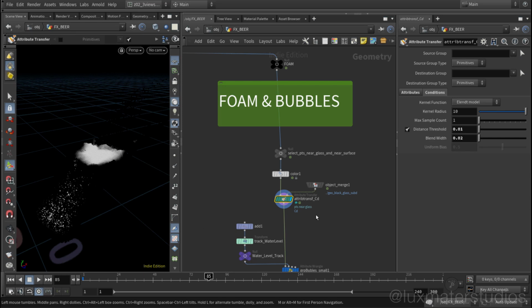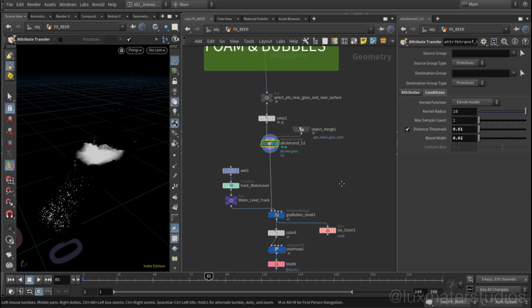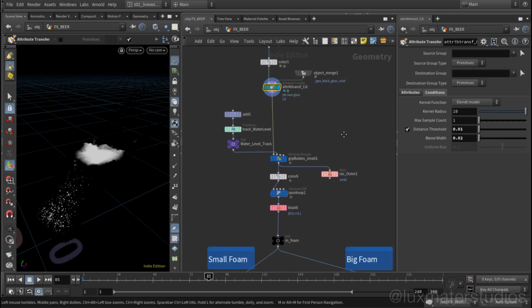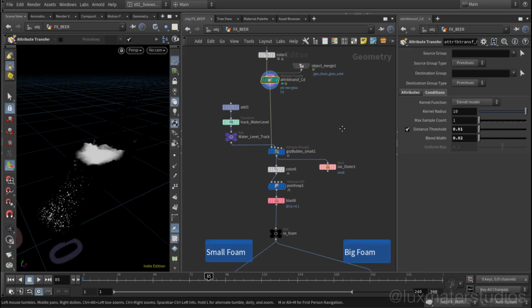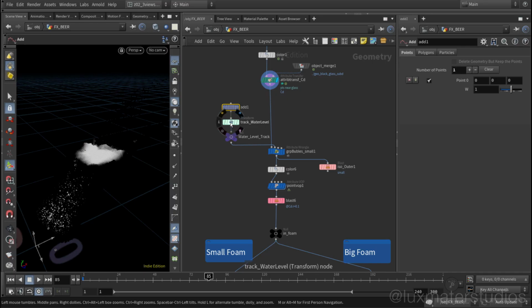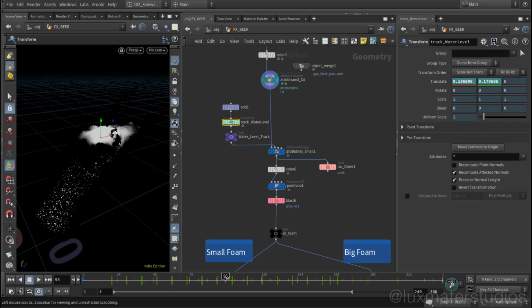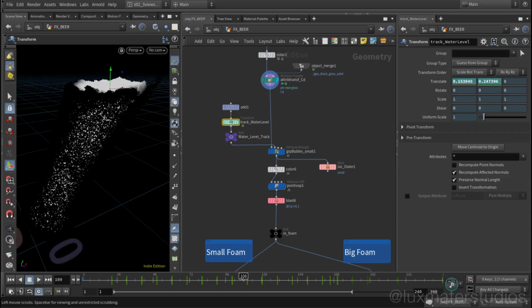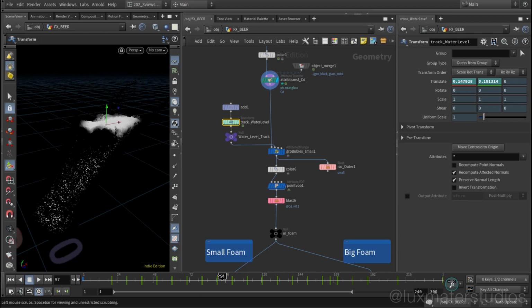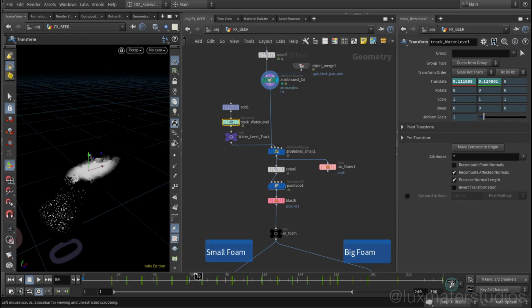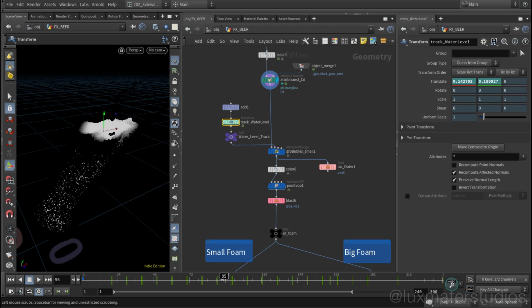Now, to isolate the top surface of the foam, I was having trouble. So, I ended up doing a quick manual tracking of the foam surface. For this, I create a point and use a transform node to manually track the surface position of the foam, adding keyframes. For what I need, I think the result was enough.